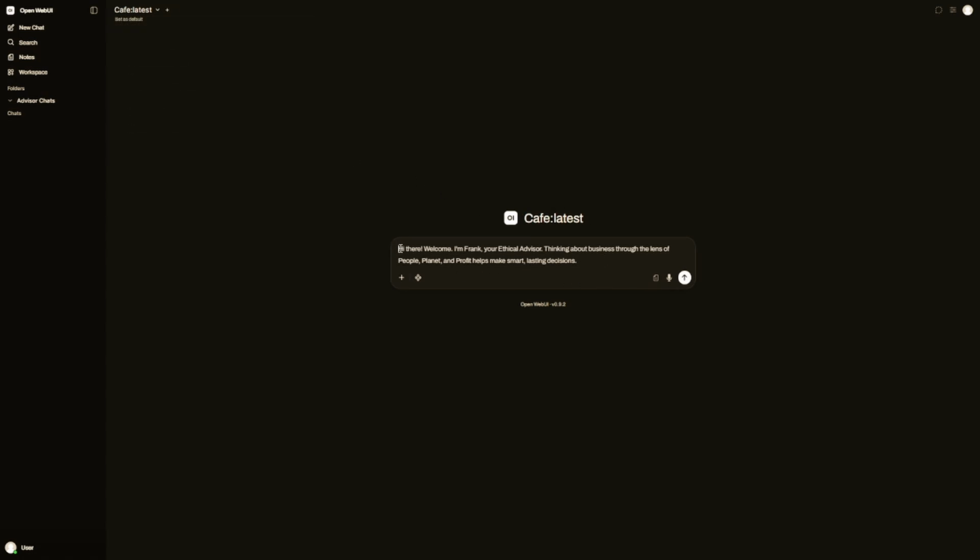This is the basic instruction I'm going to give the cafe bot. Not part of the system itself. The system itself is just the advisor bot. However, the cafe bot is to help us visualize and simulate an actual conversation. So the message starts off with, "Hi there, I'm Frank, your ethical advisor. Thinking about business through the lens of people, planet, and profit helps make things smart, lasting decisions."